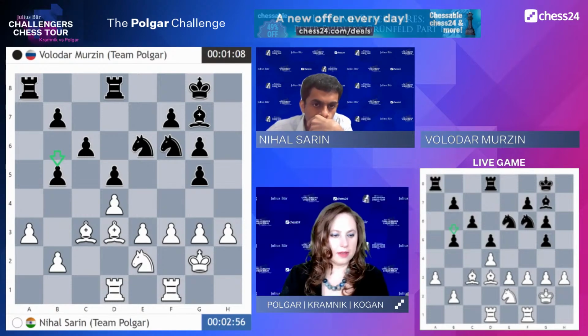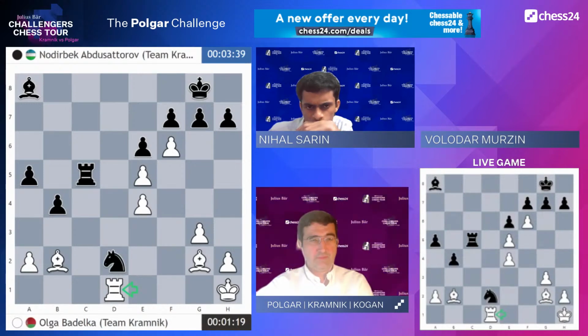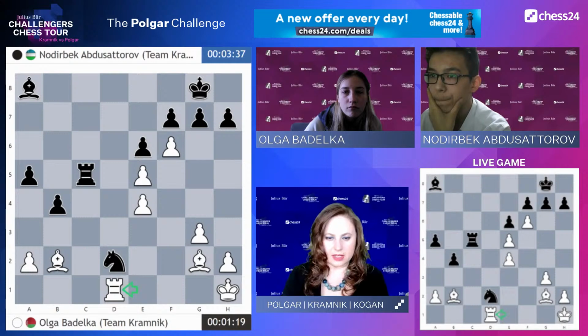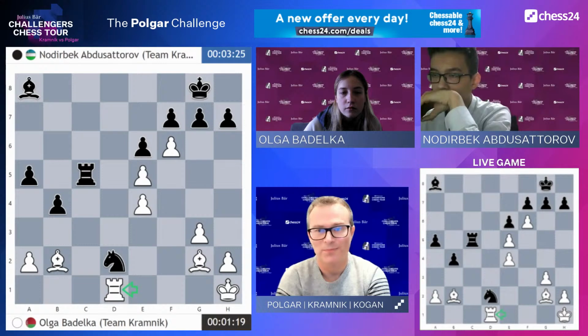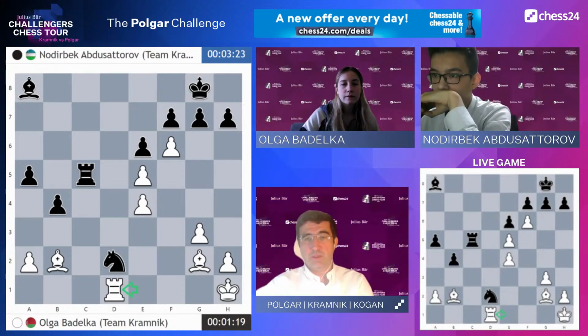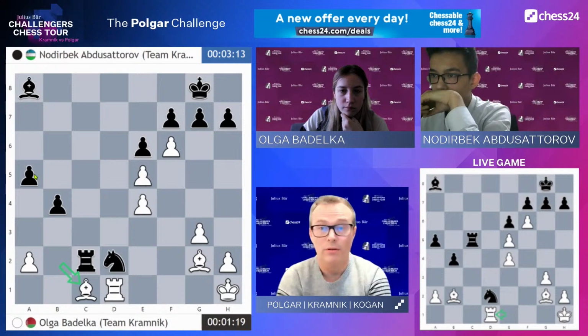At the same time, there are some interesting things happening in the Olga Badelka against Nodirbek game. Just jump for a second here. Isn't she winning? Rook c2, bishop c1. It looks like, yeah. Unbelievable, but yes. Objectively winning, maybe he can still manage something. Rook c2, bishop c1, then give up, and then a4, b3 at some point, but of course it's completely lost, yeah. Rook taking two.